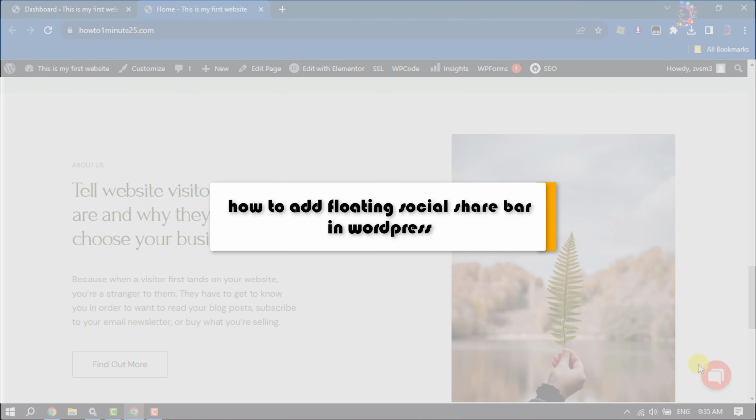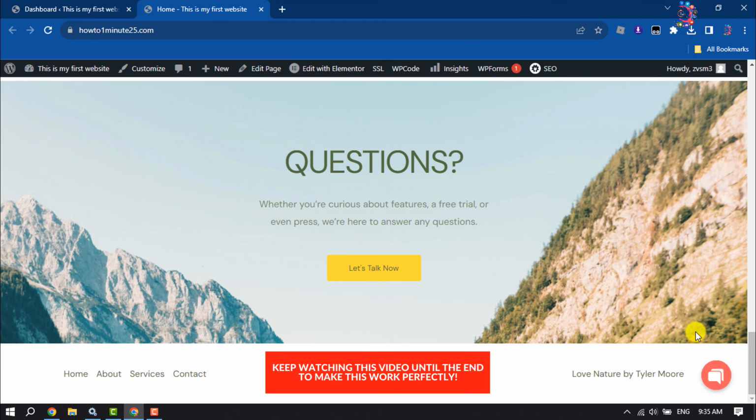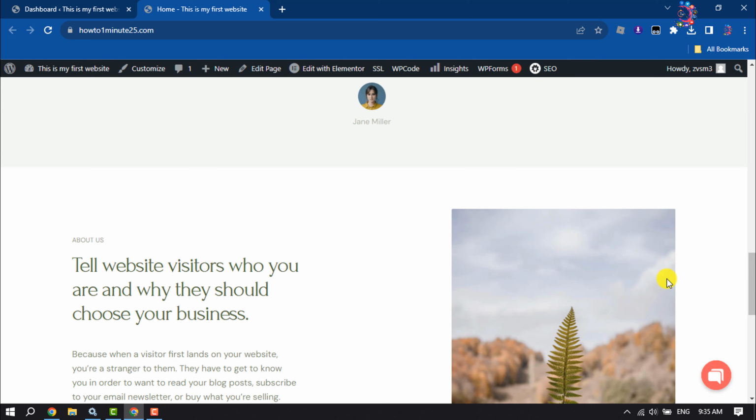This How to 1 Minute video will show you how to add a floating social share bar in WordPress. Follow this easy, step-by-step guide to add social media share buttons to your WordPress website or WordPress post.